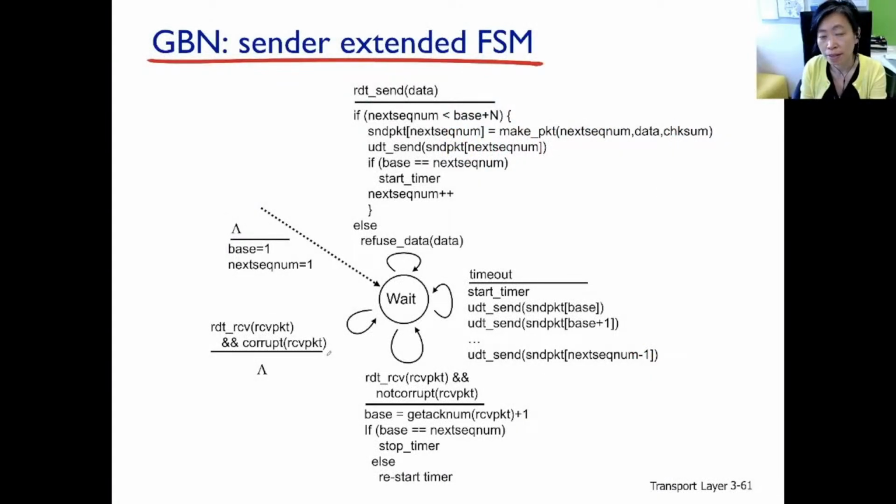In go backend sender finite state machine, we also have these 4 transitions: getting a call from above, receiving feedback from the receiver that is not corrupted, having the timeout event, as well as getting feedback from the receiver that is corrupted. Very similar. Then we go through them one by one. Now let's start from the getting a call from above transition here.